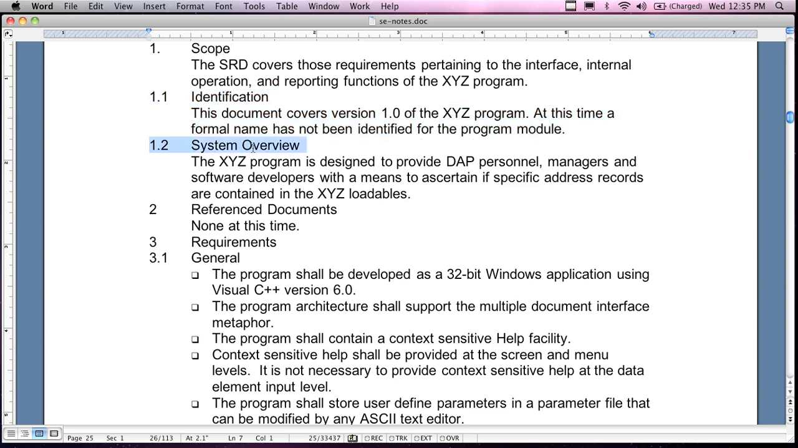All right, so section 1.2, we got the system overview. This is a brief description of what it is you're talking about, what it is you're building, not the scope. The scope and the system overview are 2 different things. The scope is identifying what you're building. The system overview is giving you a textual description. Like, this is an accounting program. This is, well, what is this? This program is designed to provide DAP personnel managers and software developers with a means to ascertain if specific address records are contained in XYZ. See, the scope is different from the overall system description.